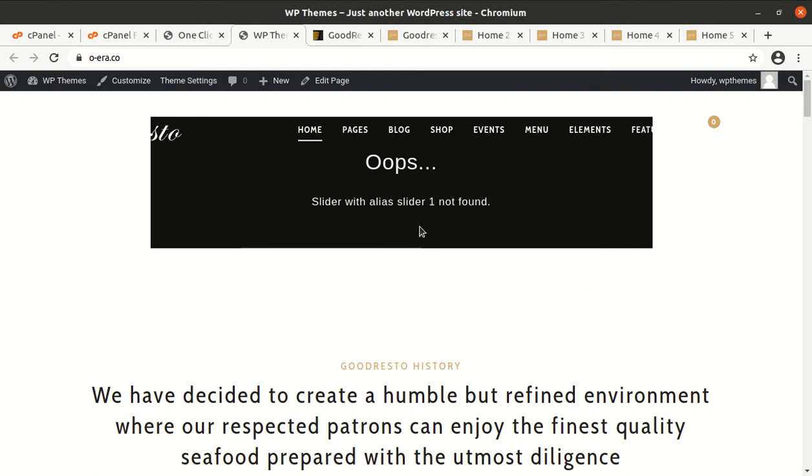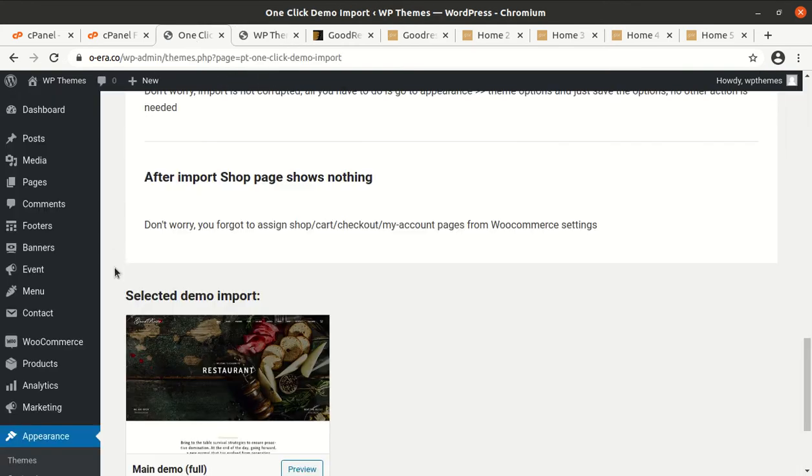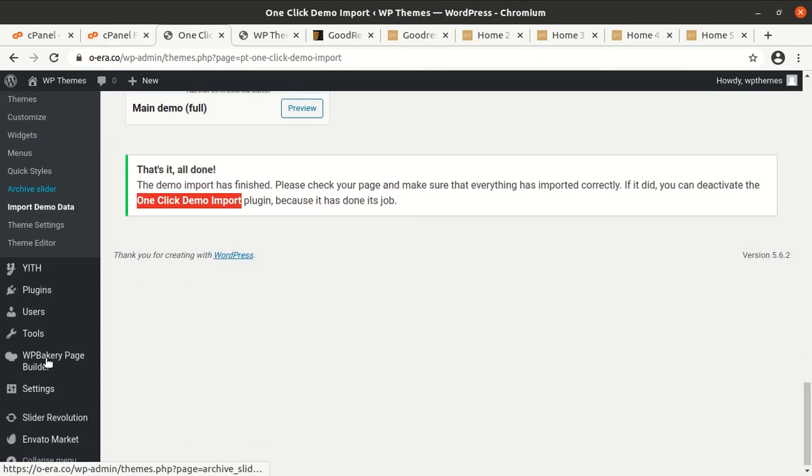So slider 1 is not found. Okay, let us check where the slider is, and we can check in the Revolution Slider why slider 1 is not here.